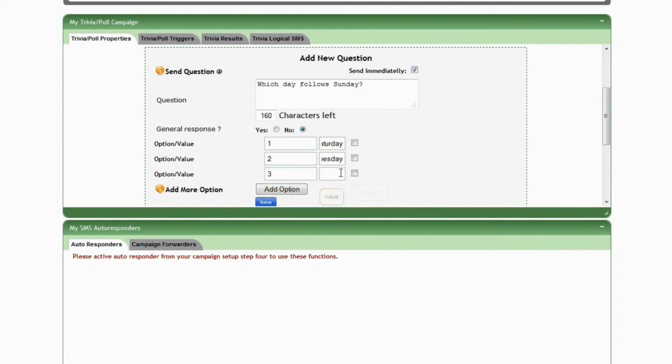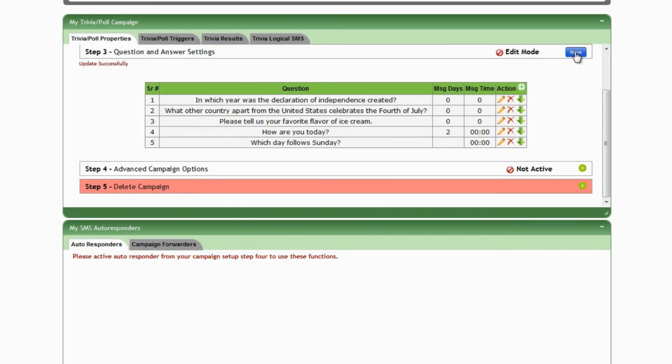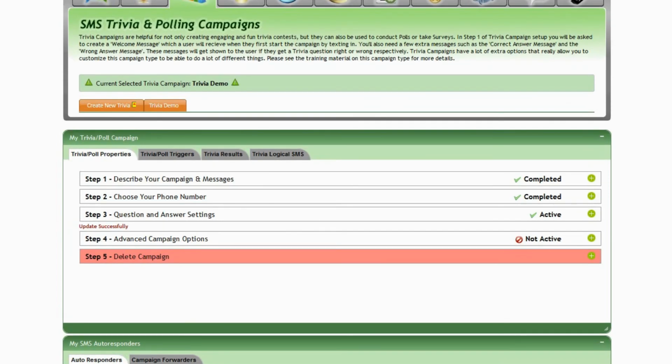You can put the correct answer anywhere you like. So I check this box here to say that it's correct, and then I select Save. And then finally press the Save button up here and we're done. For existing trivia quizzes you can add as many questions as you like. For advanced campaign options you can add in an autoresponder, but this has already been covered previously in the SMS campaign section. And that finishes off trivia and polling campaigns.